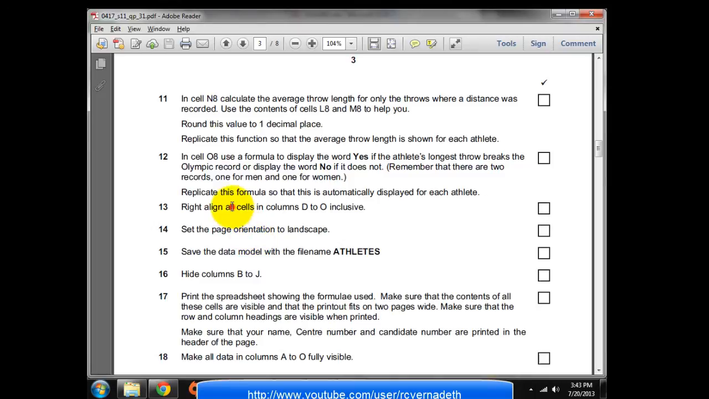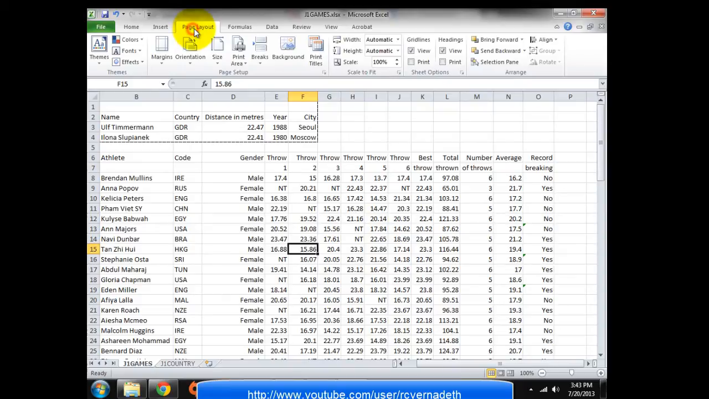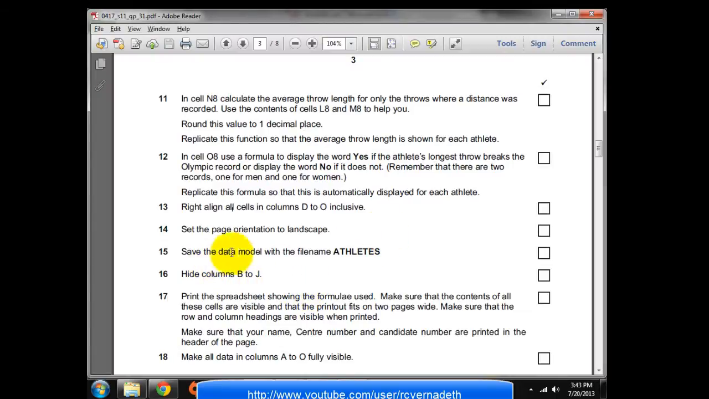Set the page orientation to landscape. So page layout, orientation, landscape. Now it's the basic. We're done with the formula Excel thing.